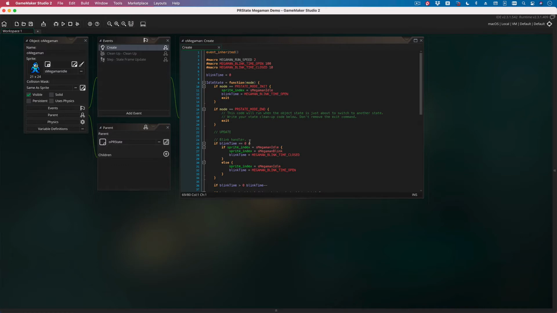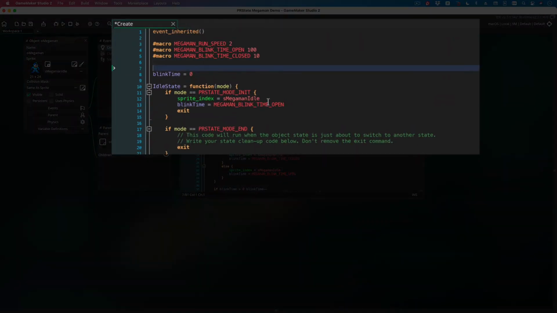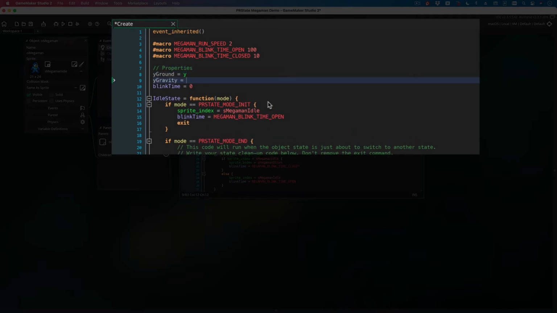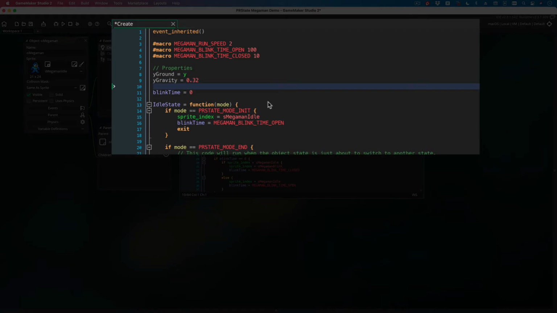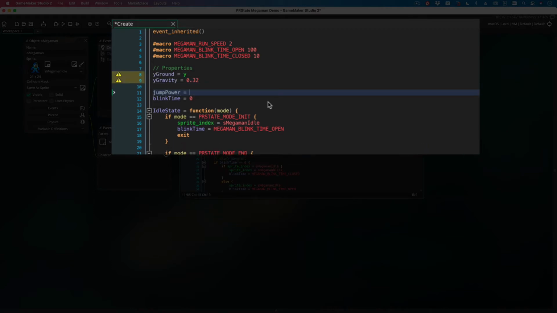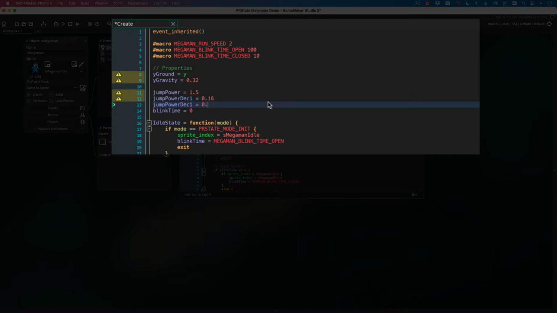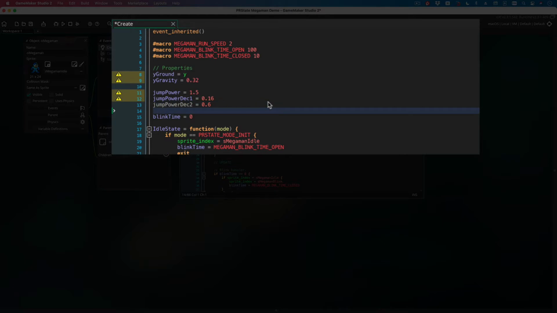Let's keep it going by adding a third state. We will give Mega Man the ability to jump this time. First, let's define a few properties. First, a couple of properties to define the ground level and gravity. Then a few properties to handle a variable height jump mechanic. After some trial and error, these are the values I've determined that yield good results.